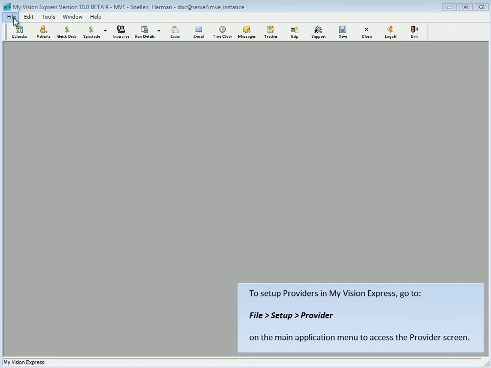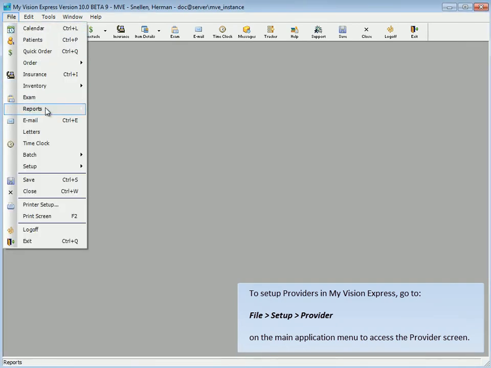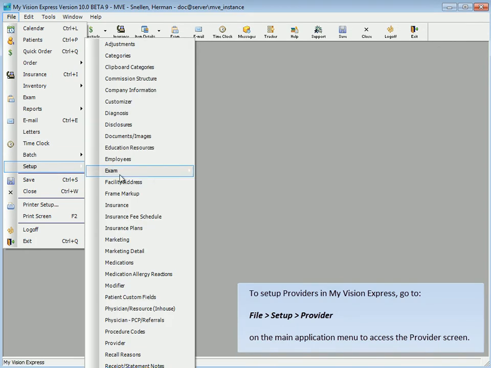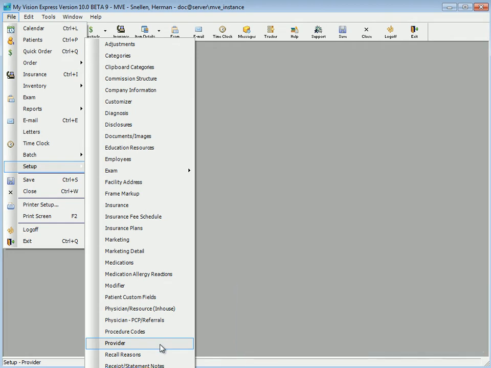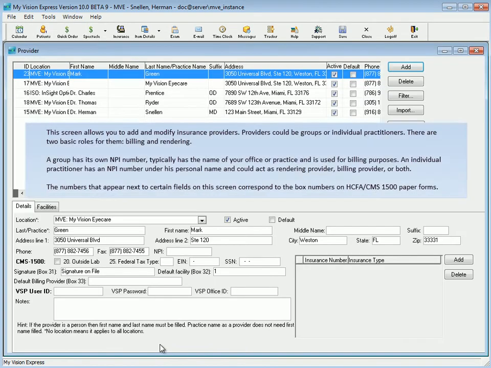To set up providers in MyVision Express, go to File, Setup, and Provider on the main application menu to access the provider screen. This screen allows you to add and modify insurance providers. Providers can be groups or individual practitioners. There are two basic roles for them: billing and rendering.